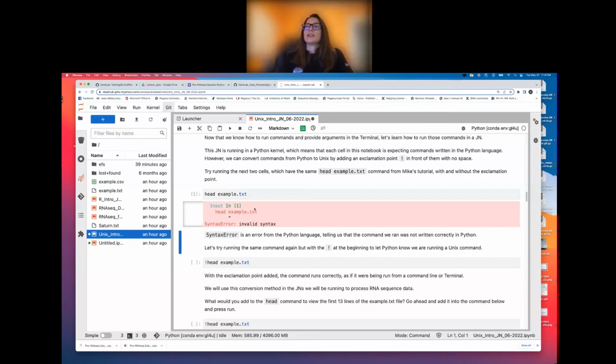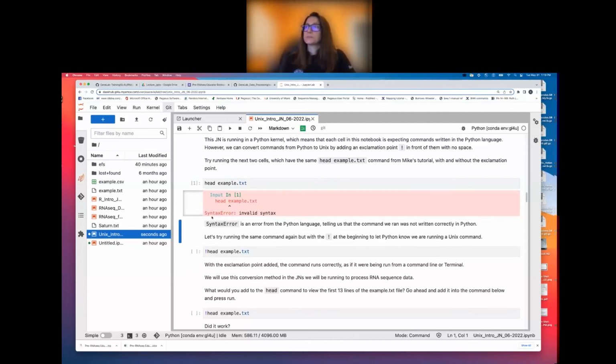Okay. This is because we ran this command called head, but we didn't have anything in front of it. Because this is a Python kernel, Jupyter is expecting this command to be a Python command, but head isn't a Python command, it's a Unix command. And so this Jupyter Notebook is saying, wait a second, there must be some kind of syntax error because we don't know about a command called head in Python.